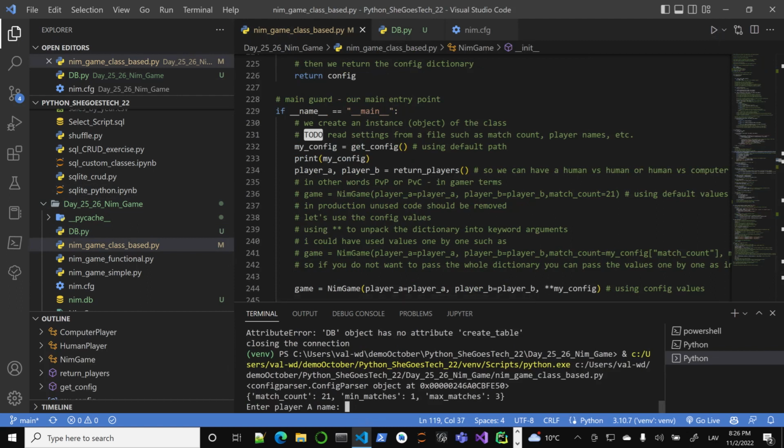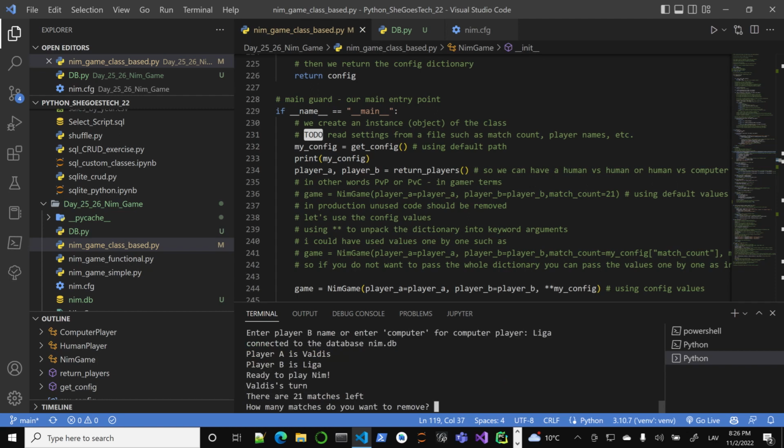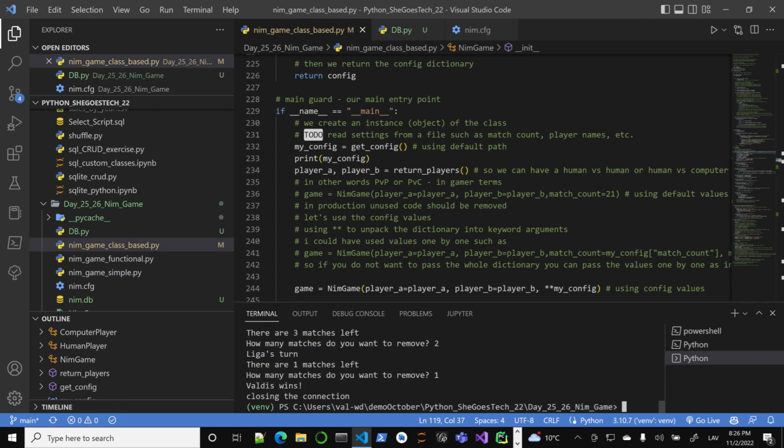So Valdis, Liga, and it works. We can start playing: 3, 3, 3, 3, 3, 3, and 2, and 1, and Liga. Valdis wins. How fair. All right, so great. So we have a database.